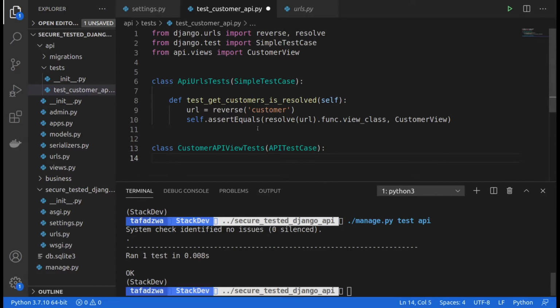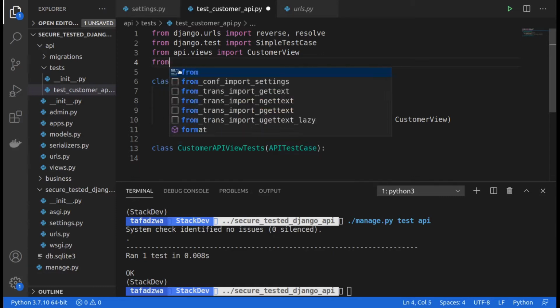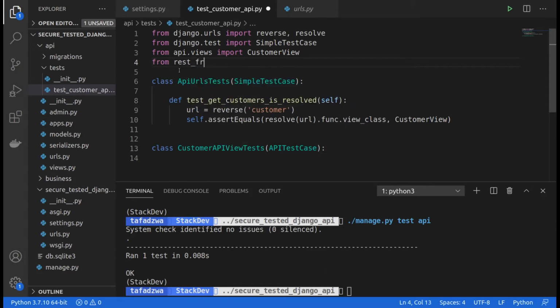All right, so we need to import this API test case. How do we import it? We're going to import it from the REST framework. So we're going to say from rest_framework.test import APITestCase. The API test case actually comes with an HTTP client called the API client.